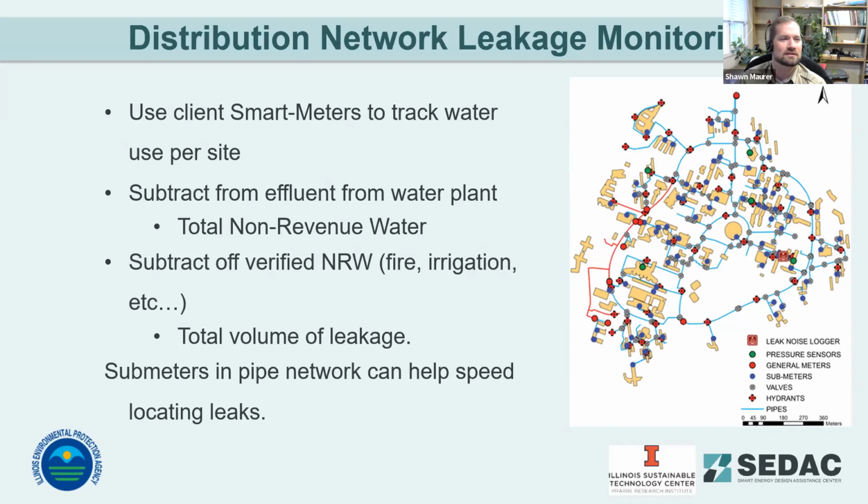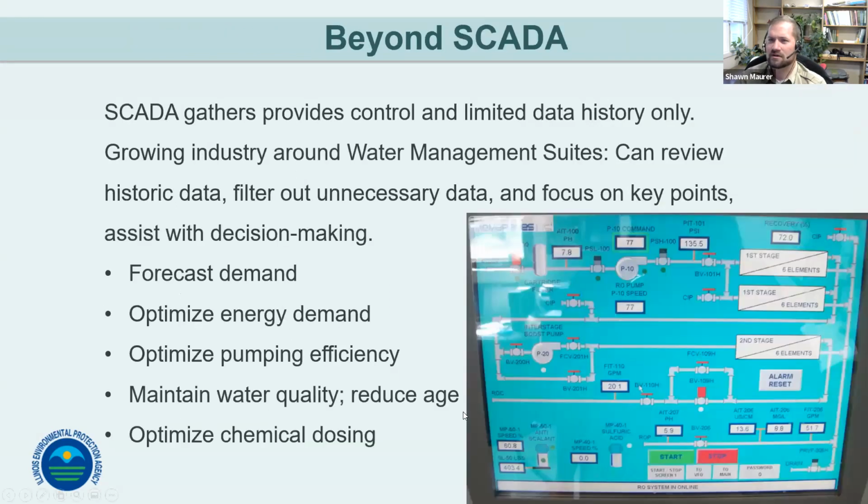So the last thing we'll dig into are some of the things you can do with SCADA systems.